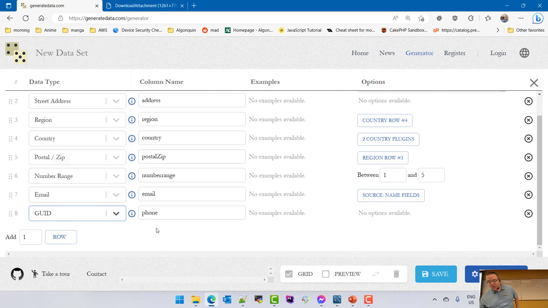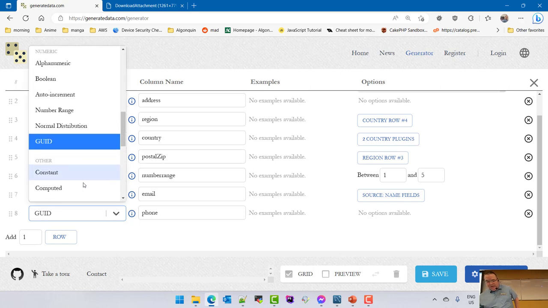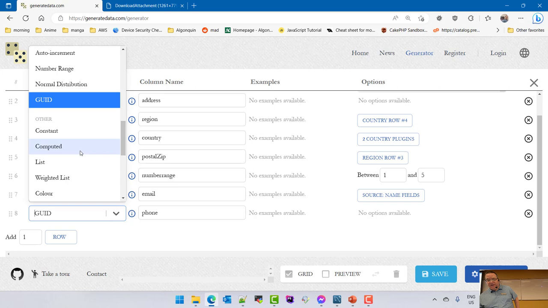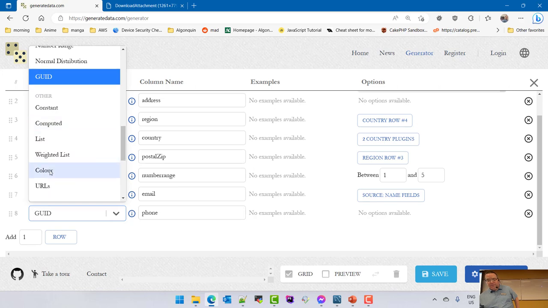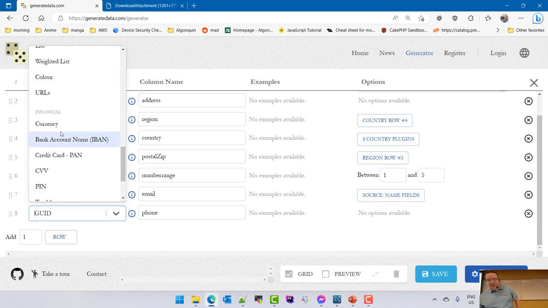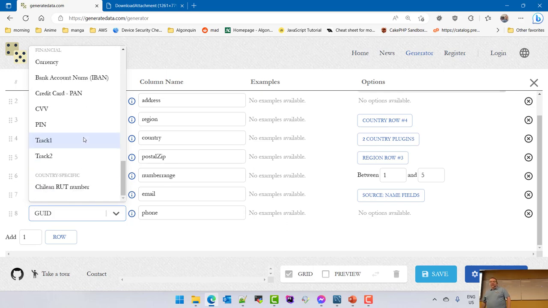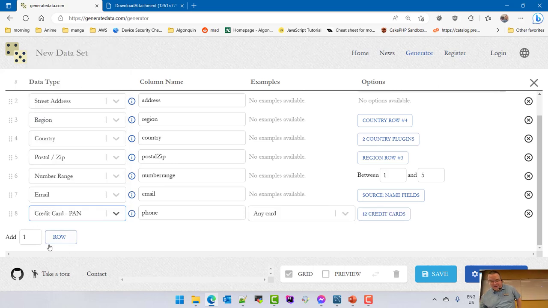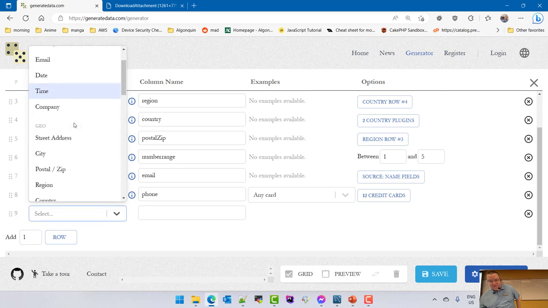GUIDs, which, if you guys don't know what that is, those are globally unique identifiers. They're big, long strings that are supposed to be unique, no matter what. You do constants, computed values. Oh, weighted list is new. Colors, URLs, currencies. Yes, they've got financial ones in here: currency, bank account, IBAN numbers, credit card, fake credit cards, including fake CVVs. They'll look real. It'll look real. I kid you not.